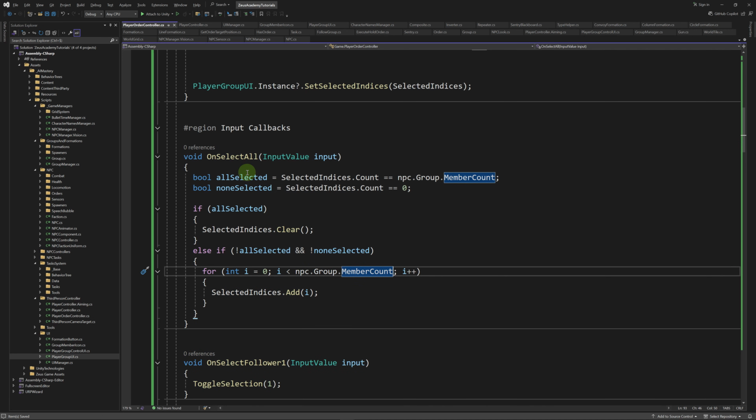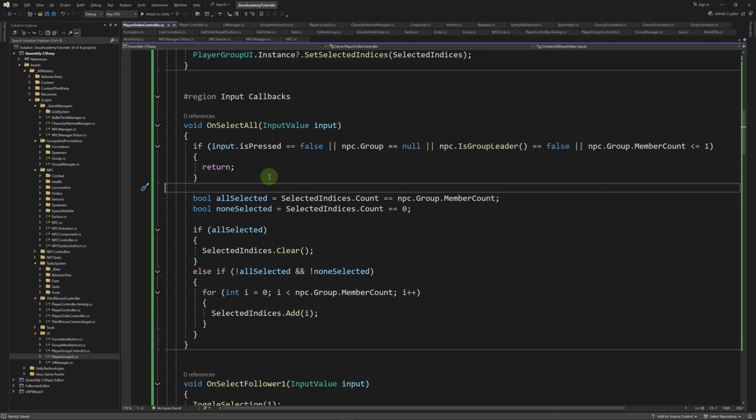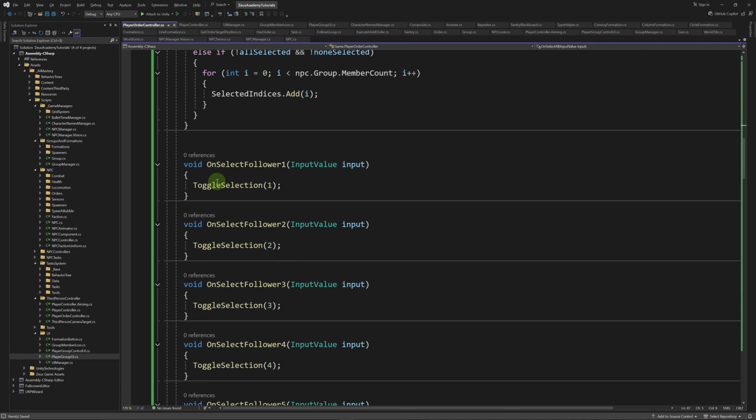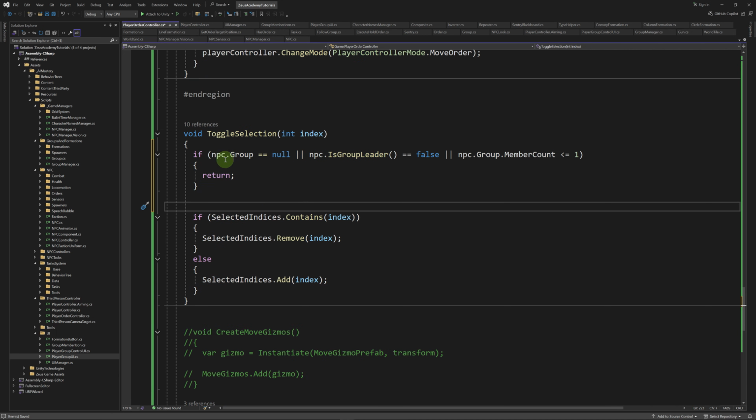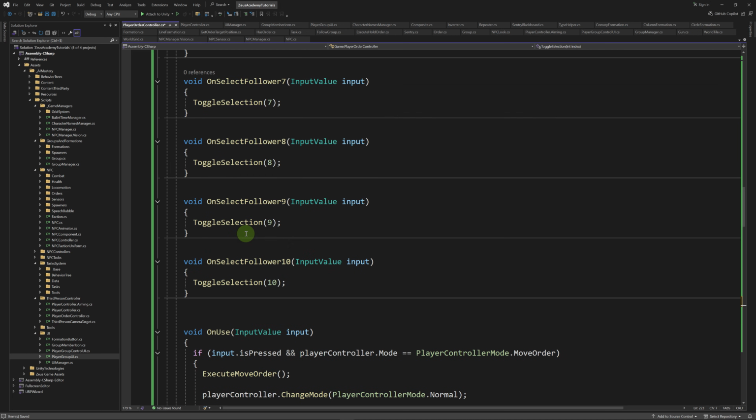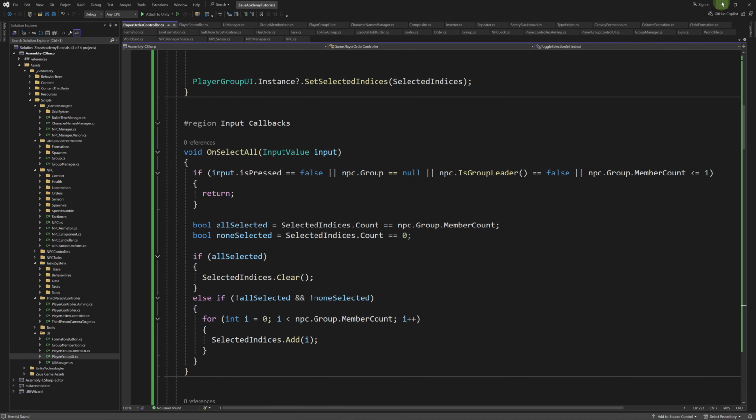Let's add some sanity checks here. So we're not going to do anything if the input is released, or NPCGroup is null, or the NPC is not the group leader, or the group only has 1 or 0 members. So we're going to do this also in ToggleSelection. So we're only going to check for the group, since the input actions for select follower 1, 2, etc., since they are buttons, they will not trigger the release event by default. Okay, let's go back to the editor.